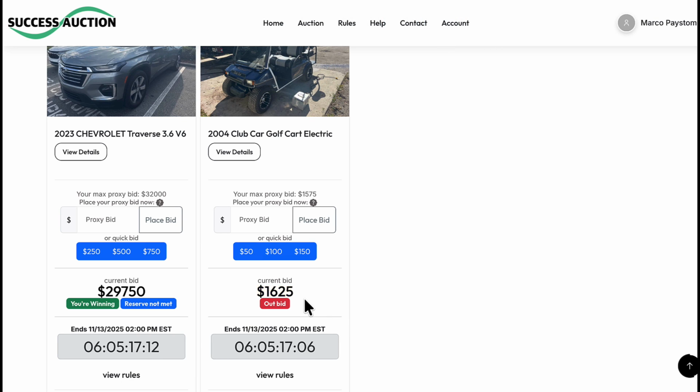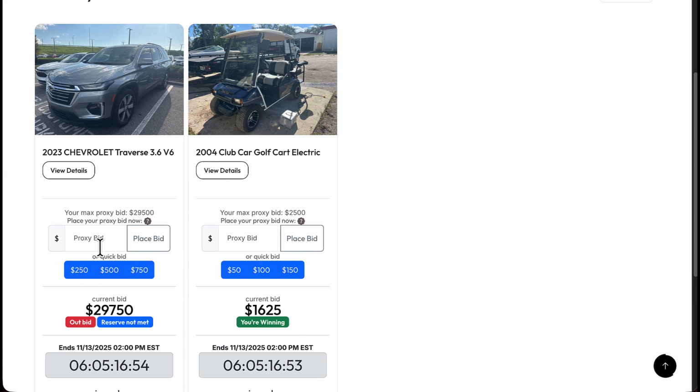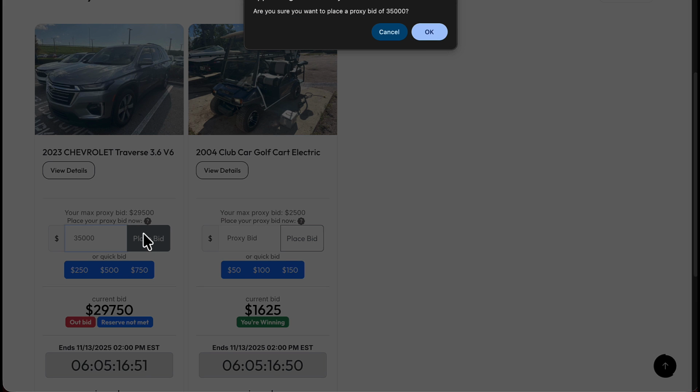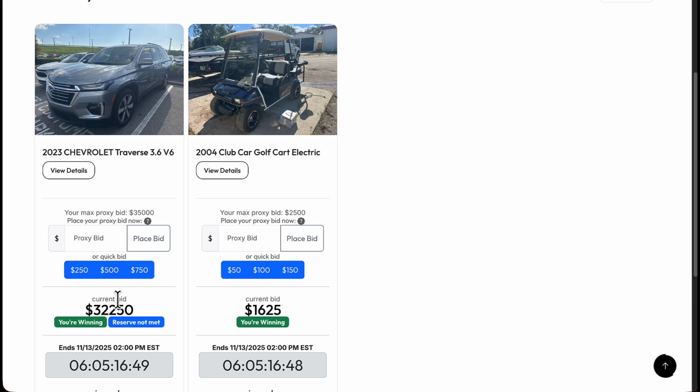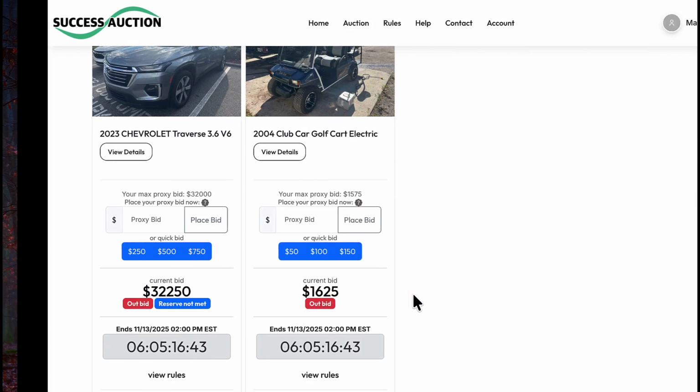So, okay. Well, what I'm going to do here is I'm going to stop because I don't think I want this, but I really do want this vehicle over here. And right now I'm winning, but the reserve has not been met. Let's go ahead and have this person say it's worth $35,000. Place bid. And you can see the bidding increment went up to $32,250 because we're at a $250 increment now. So this guy has been also outbid.